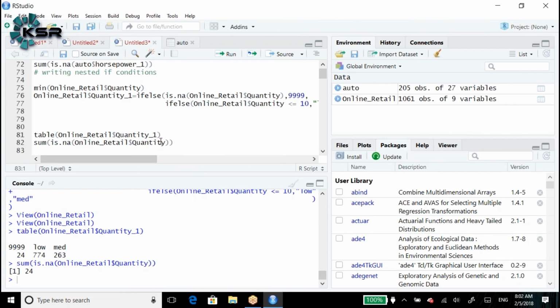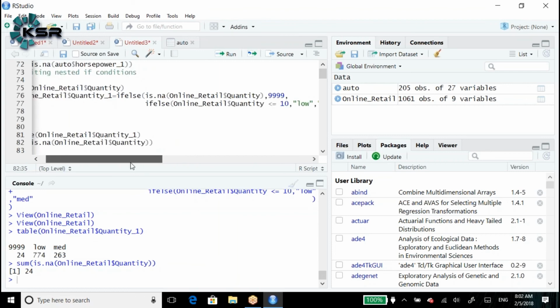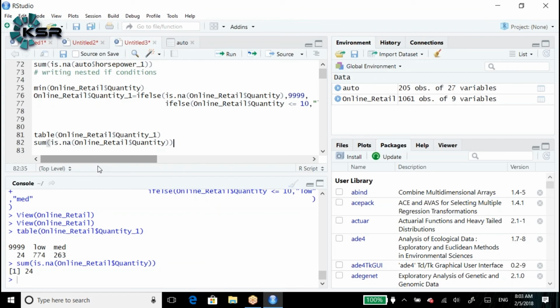Here, see, in the quantity variable we have 24 missing values. What have we done? We replaced the missing values with 999. So how many missing values do we have? 24, so 24 999s, and these many lows, which are less than 10, and the medium is this one. If you want to write one more condition, you can write it here. That is the meaning of this. Clear, sir? Any confusions? Any questions?